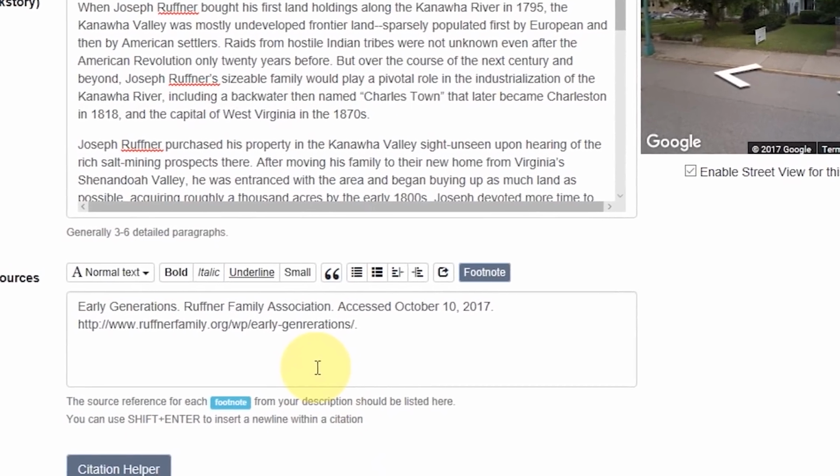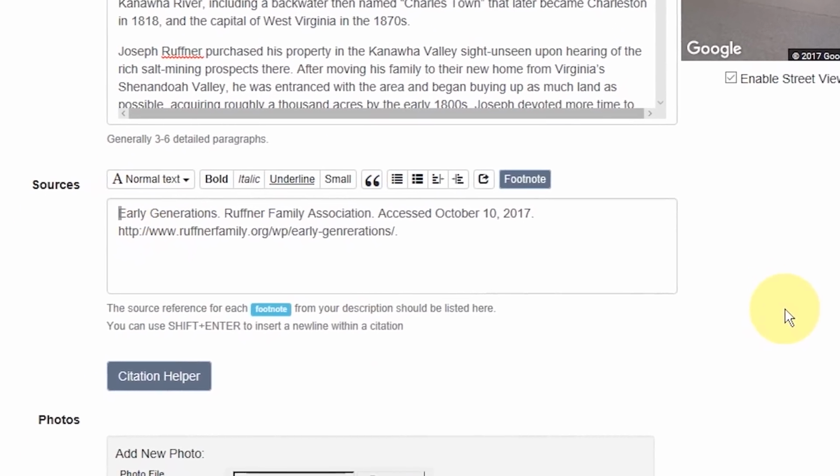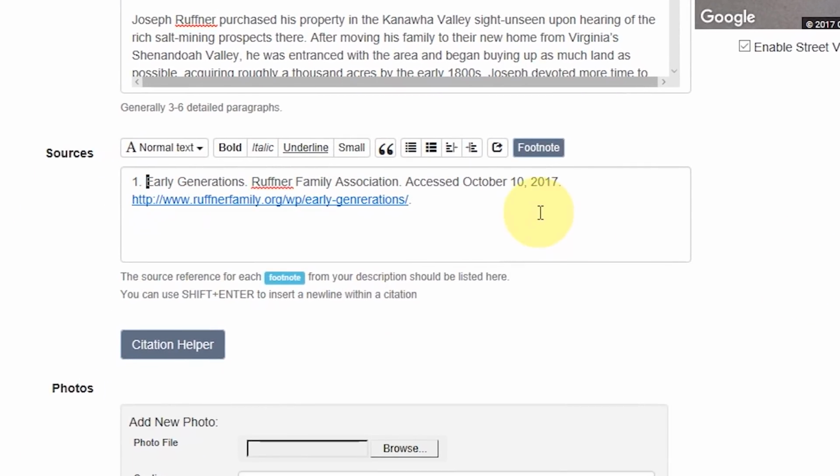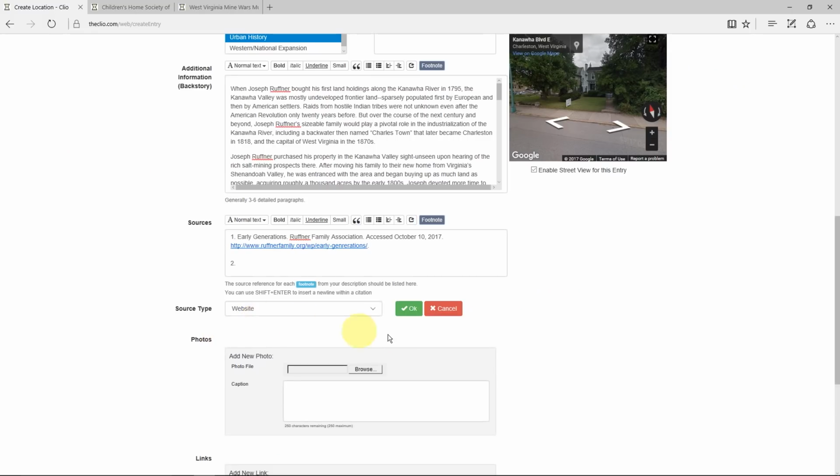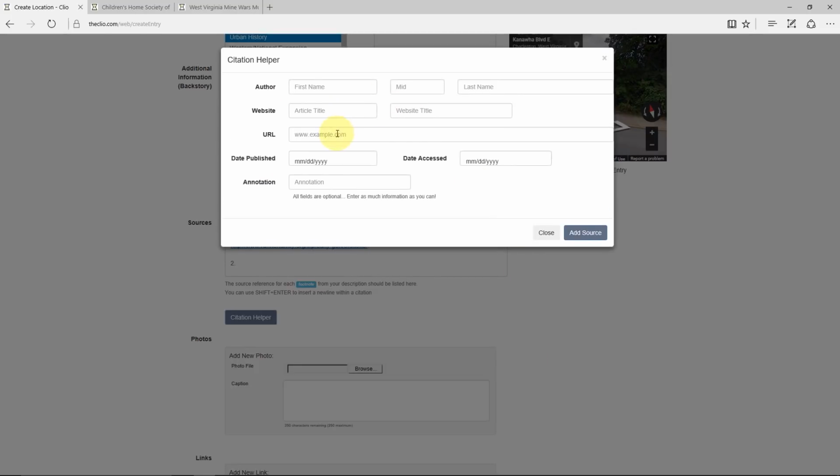Your citation is formatted automatically and pasted into the Sources box, and someone who worked hard on the research you used just got credit for their work. It's best to create a citation for every source you pulled information from, and with the citation helper, it only takes a few seconds for each one.